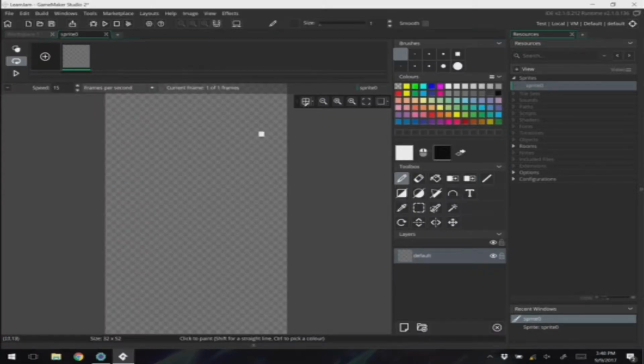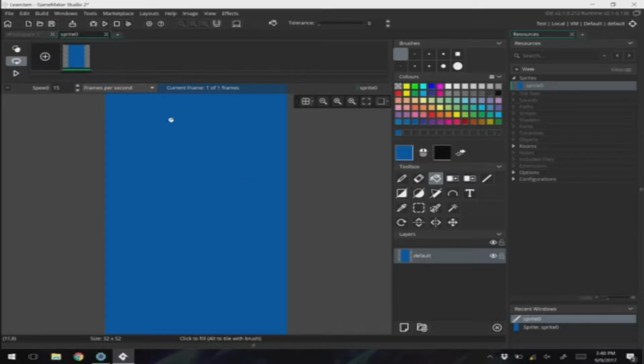Okay, now I am not an artist unlike Katie, so I am going to get a paint bucket and pick a pretty color. I like this blue. And that is our player character. Great job.